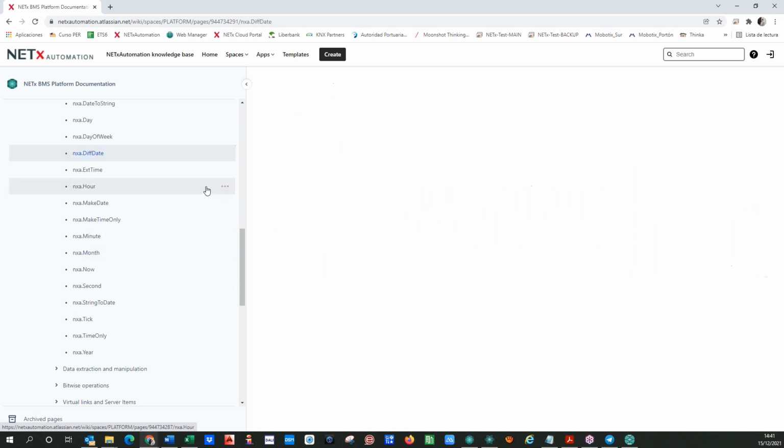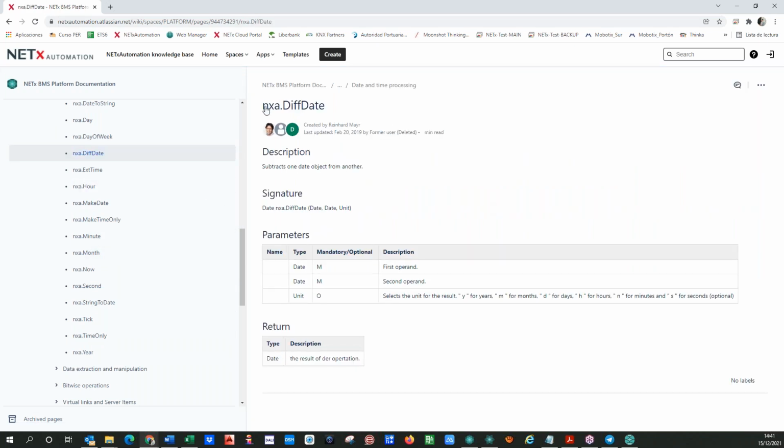Diff date, that's it. This diff date is a command for Lua that is able to calculate, to subtract one date object from another, giving you the result of the operation. The only thing to define in Lua is the date, the first operand, the second operand, and the unit you want the result in. So if you want to know the time difference between 2 dates, it could be calculated using this block.